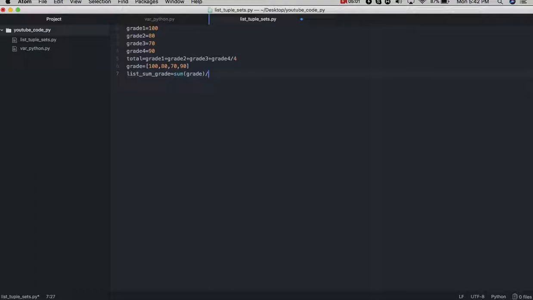Now if I want to take the average of it, I want to know how many elements are there in my list. There is a function called len that will return the length of the list. I can say len of grade and it will return the number of elements inside. In this case it will return 4, and the sum will be the sum of all the elements, and that will give me the average.